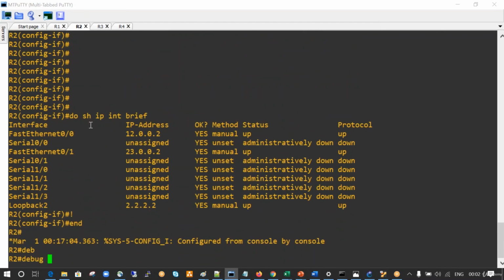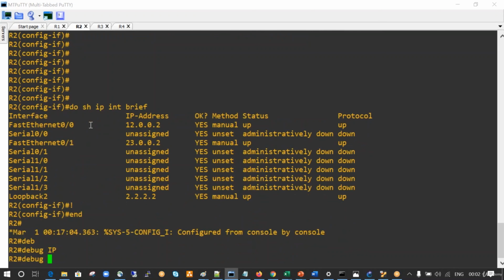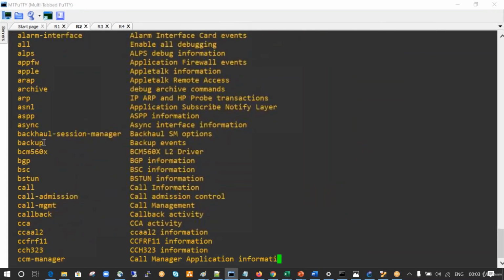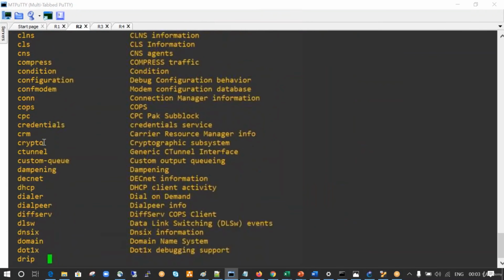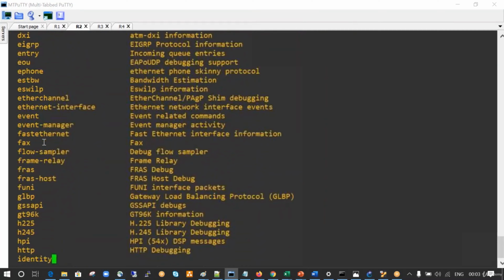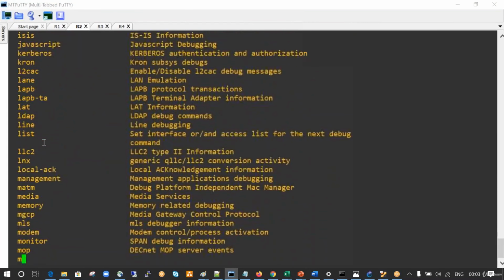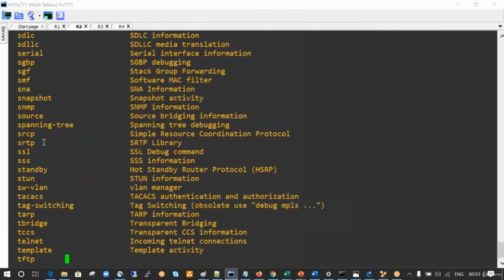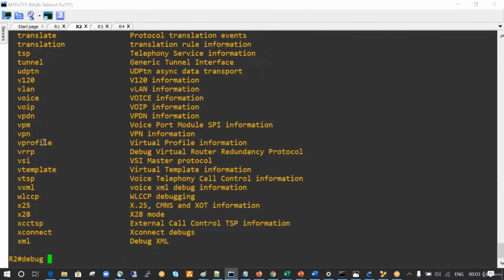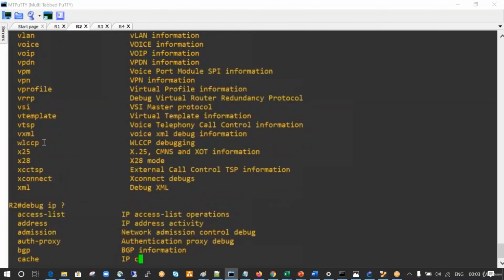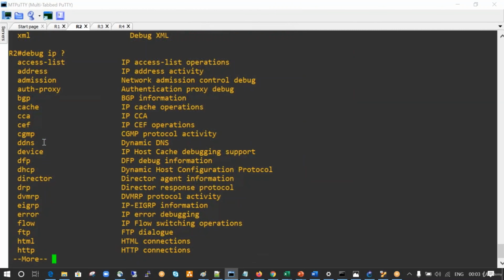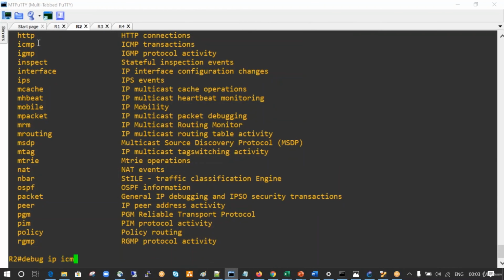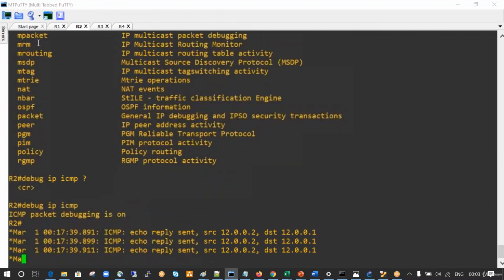So what I can do here is debug IP, and here you can see what options you have. We have a long list of protocols that are supported. What I want to do here is debug for IP. So let me do that. Alright, so debug IP, and then after IP also you can see that we have options related to so many things. Say ICMP. Enter.